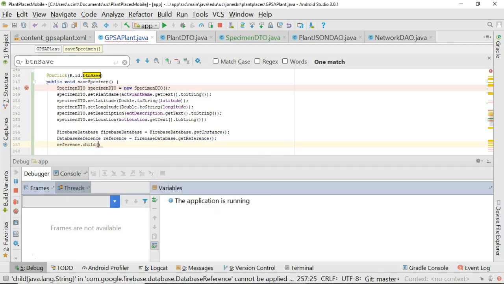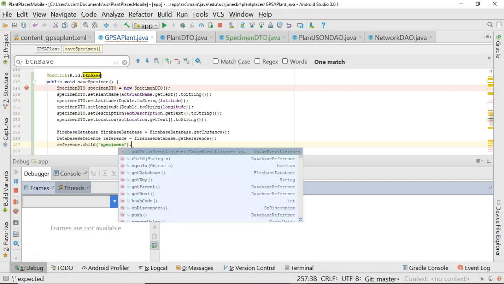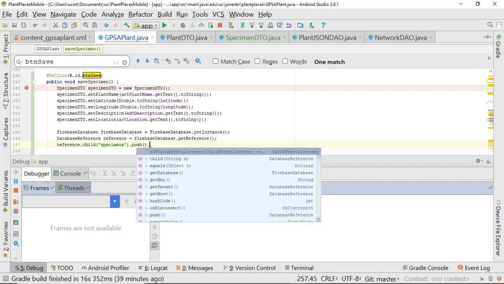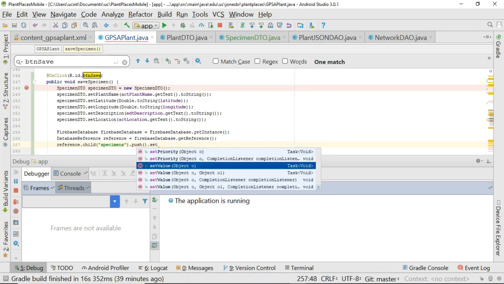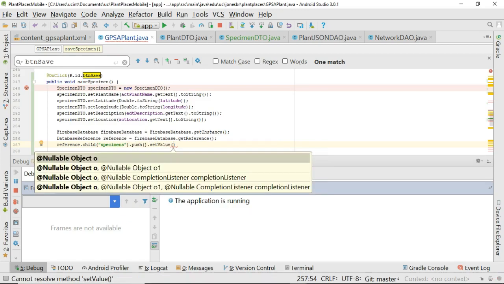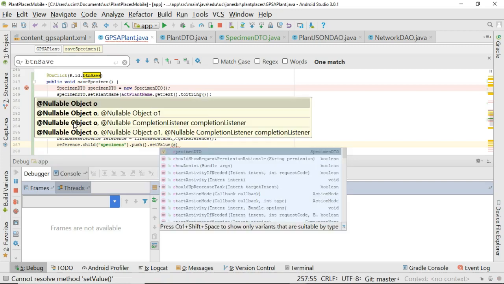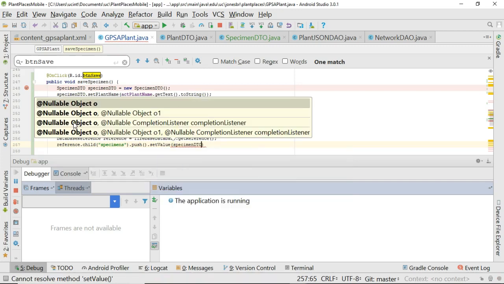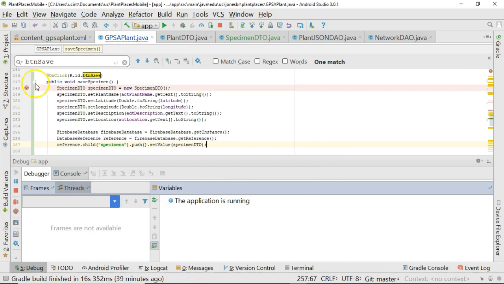Now, think of Firebase as a hierarchical database of sorts, and what we're saying is, where do we want to go on this hierarchy? I'm going to make a new kind of leaf or branch called specimens, and then I'm going to say .push. And then I'm going to say .setValue. And notice that takes an object. So I'm going to pass in the specimen DTO that I created up above. Terminate with the semicolon, build and deploy, and let's see what we get.